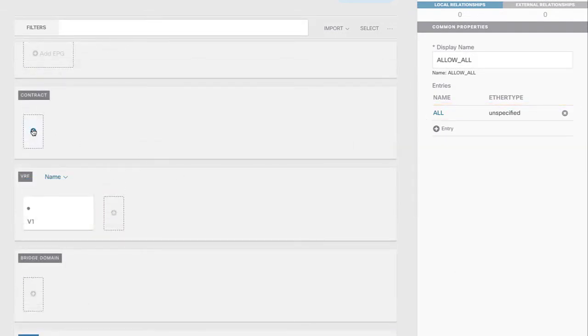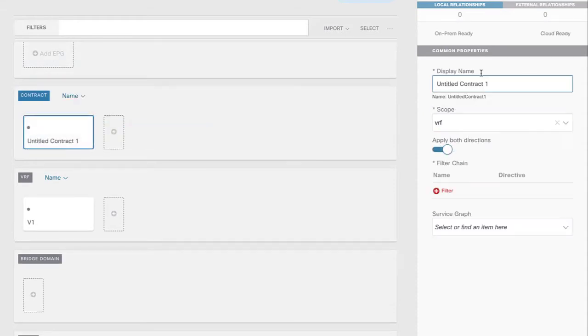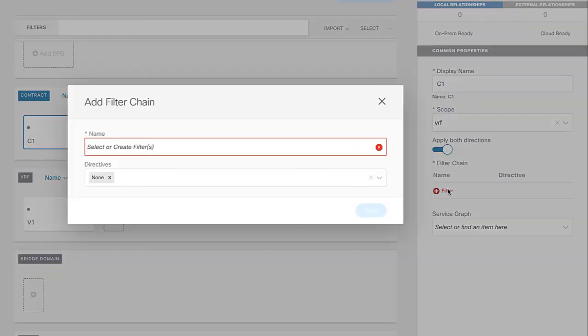The next thing we need to do is create a contract. And so we'll go here and we'll give it a really fancy name. We'll call it C1 for contract 1. We can set the scope. I'll leave it at the VRF level, but this is where we would attach our filter that we just created. So allow all, and we'll click on save.